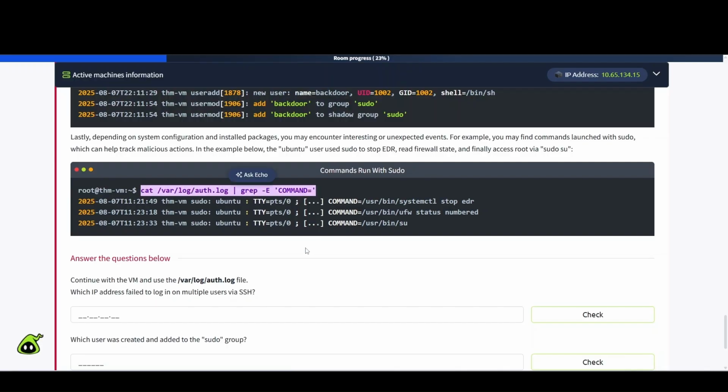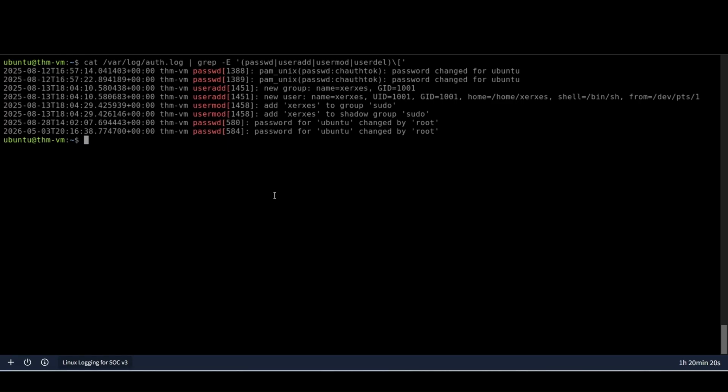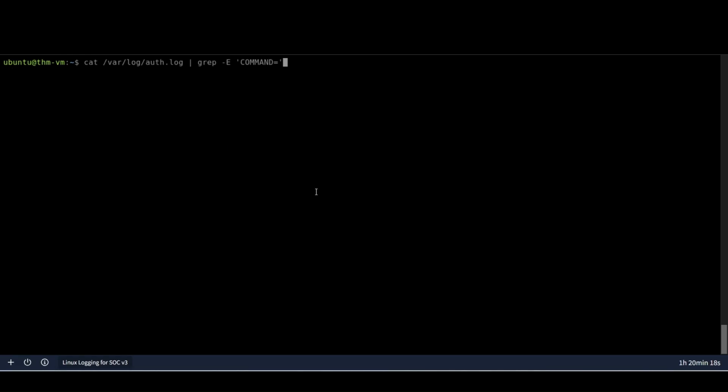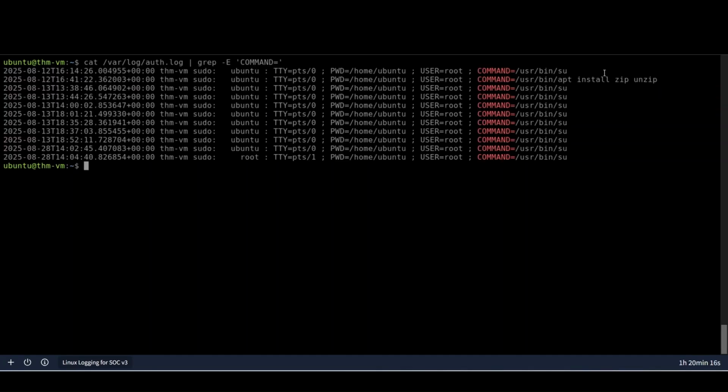Okay, so we're going to copy and see if we see anything interesting there. And you can see it right there. Ubuntu, and then command right there, stop EDR, status numbered, user bin su. Okay, so let's see if we have anything of interest here. There we go. Install zip, unzip. Okay.